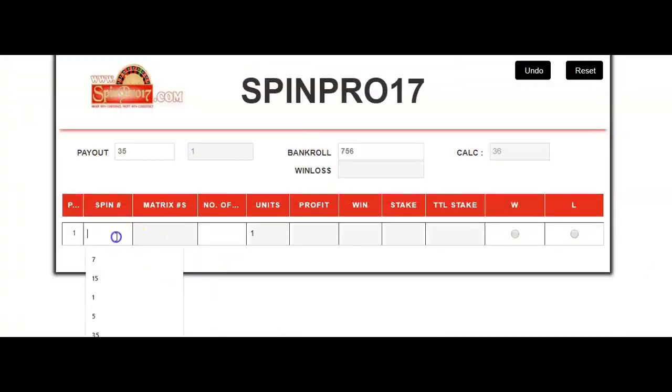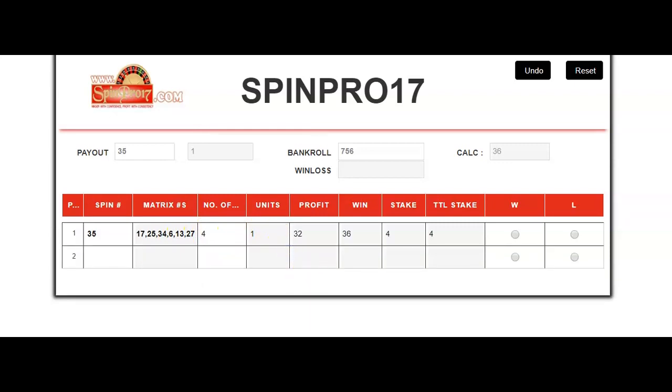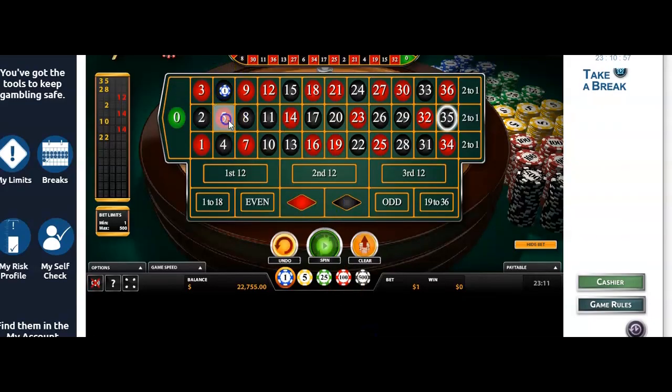So we just put in our new number, which is 35. What we're going to use in this situation is the back numbers. So we're going to start with 6, 13, and 27. So our first bet is going to be 6. It's going to be here.